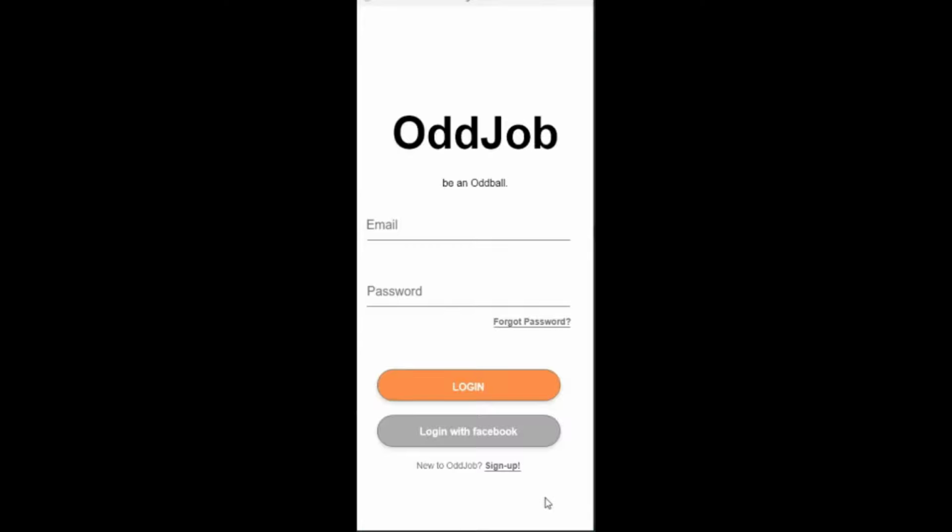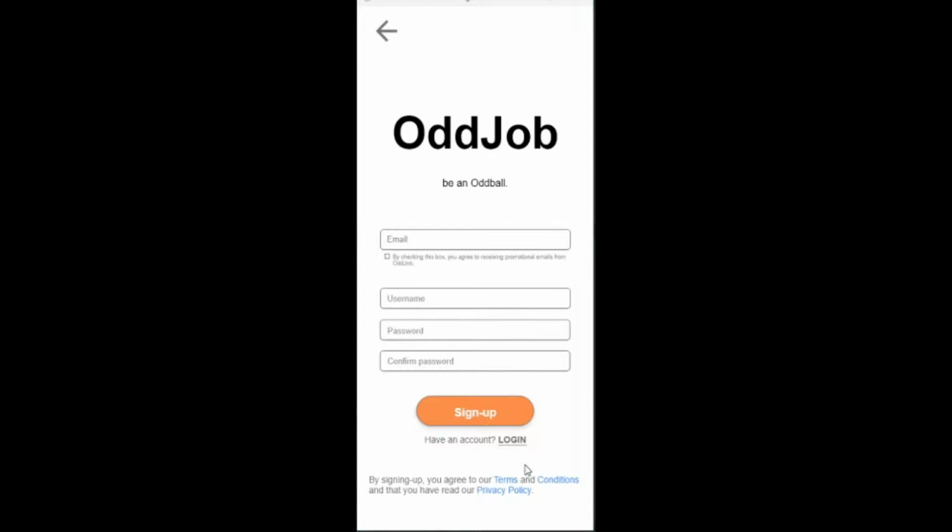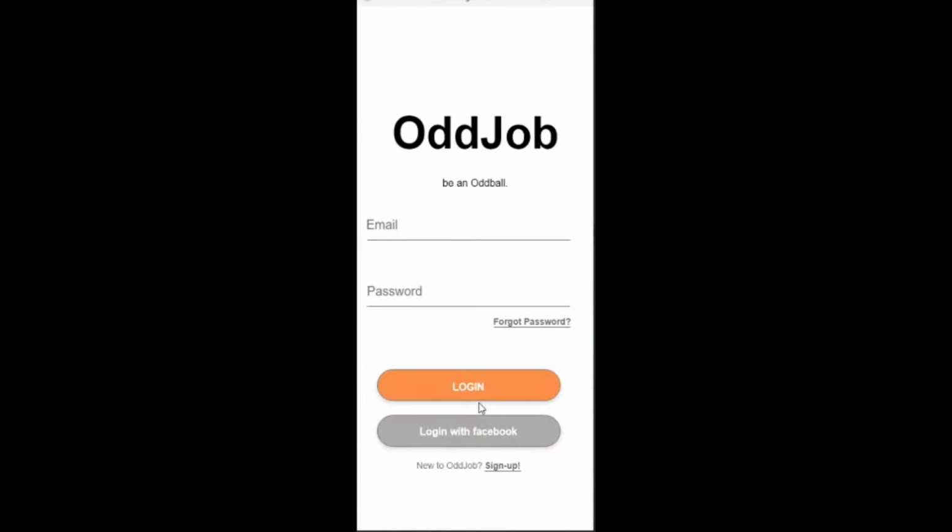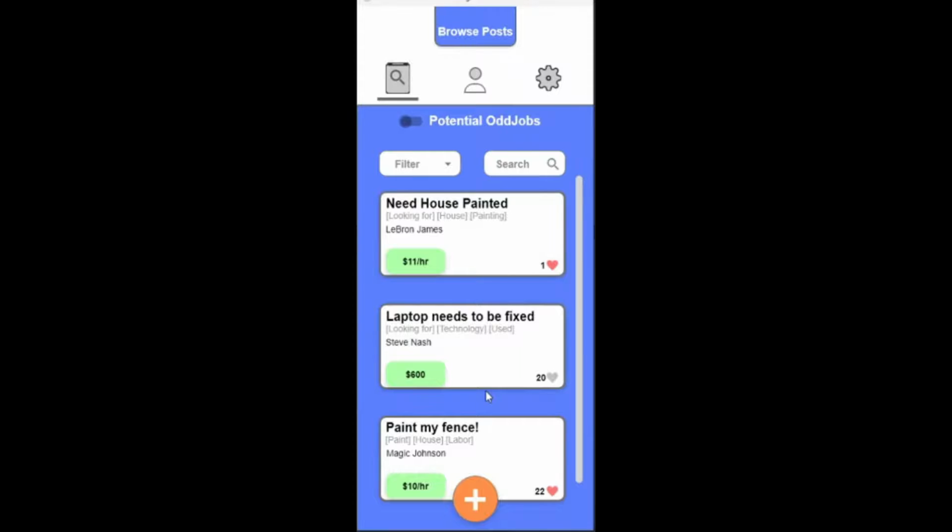So here's the overall login page, and if you don't have an account and are new to OddJob, you can sign up, where you'd be able to grab your account, agree to the terms and conditions, yada yada. But we have an account, so you could type in your username or email and the password and log in.